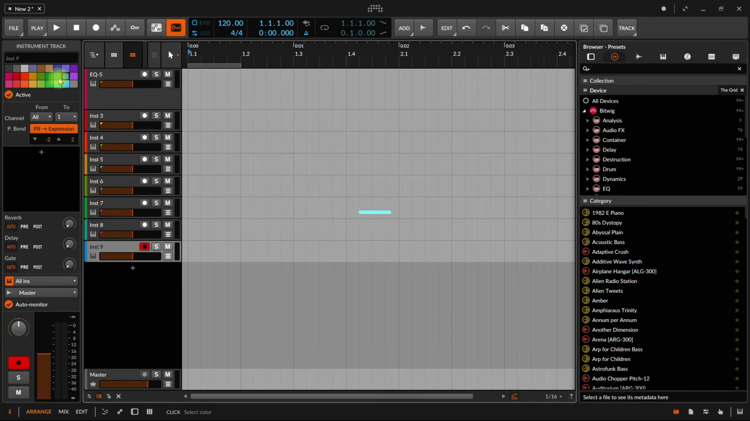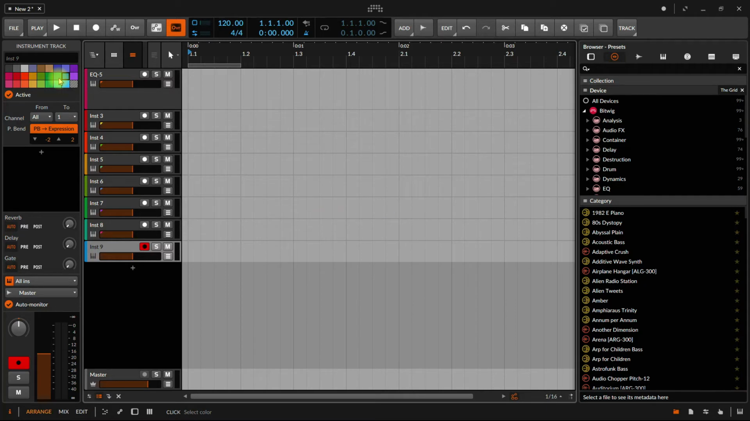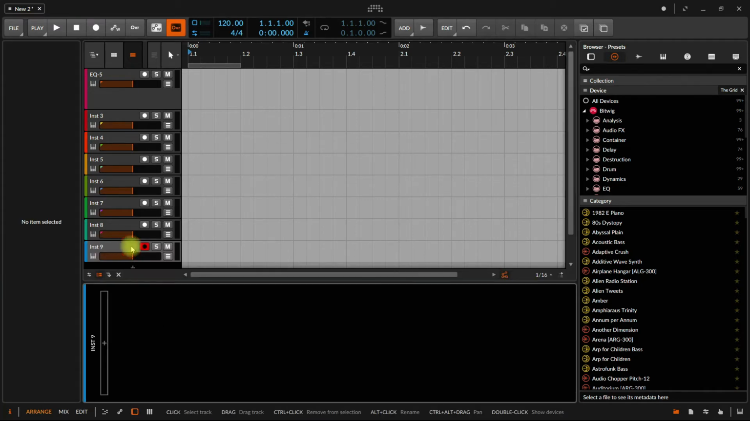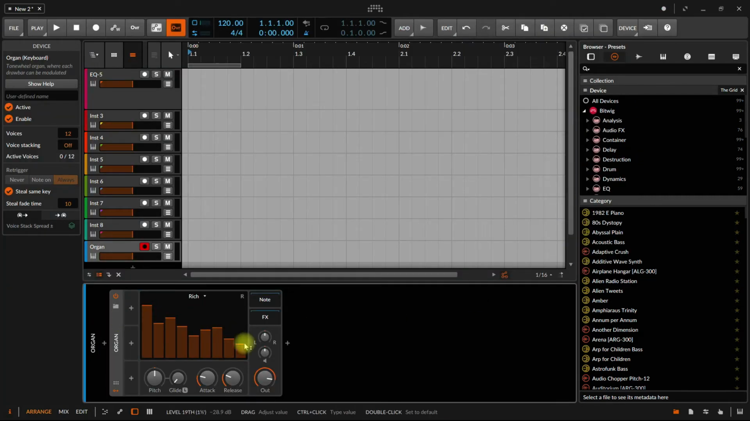That'd be nice. Also, it'd be dope if BITWIG supported ARA Melodyne. Matter of fact, better yet, create your own pitch correction that can go into more depth of correcting pitches and everything, that's embedded inside BITWIG. And the reason why I say that is because at least I know that when you get this plugin and you drop it right here, it stays right here.